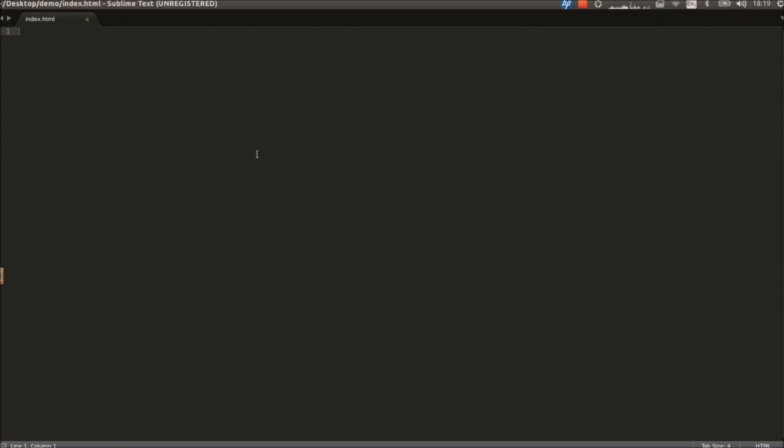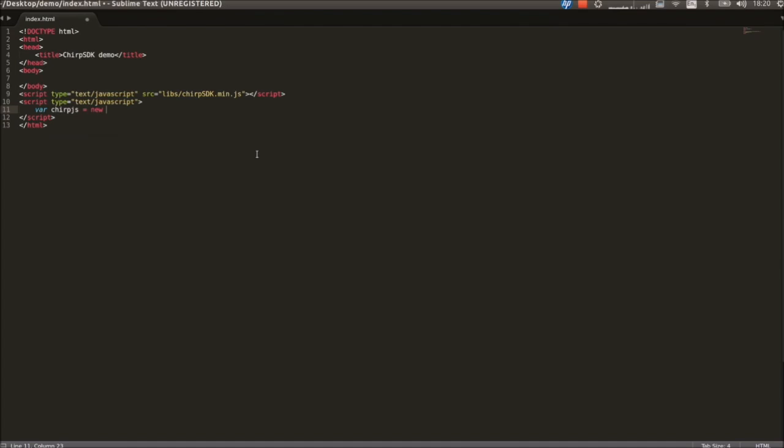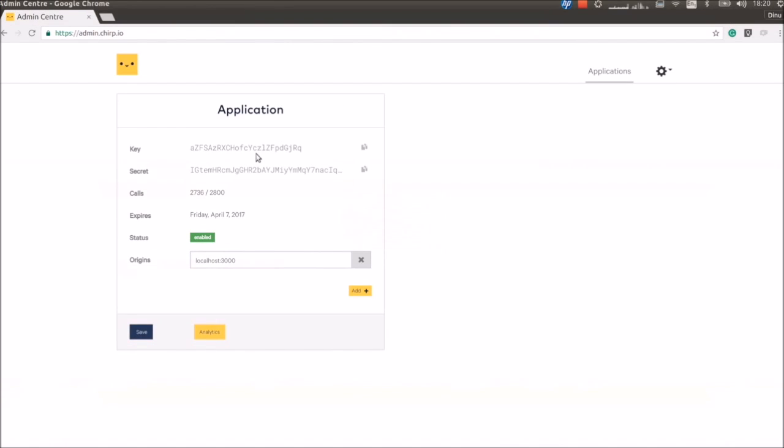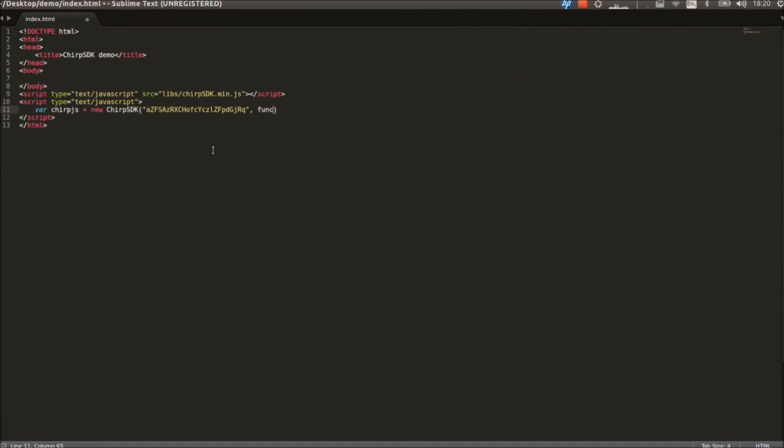Next I will include the library into our HTML page. Now I can go ahead and instantiate our library. Here as a first parameter I have to pass the application key, which you can get from admin center. At this step do not forget to add an origin. In the callback function I'll get the authentication state.